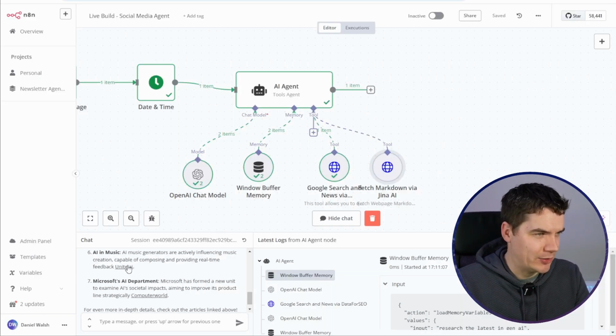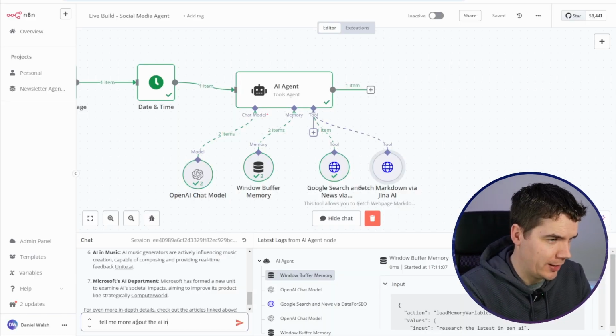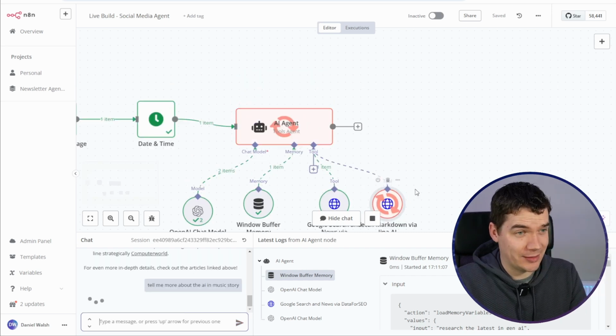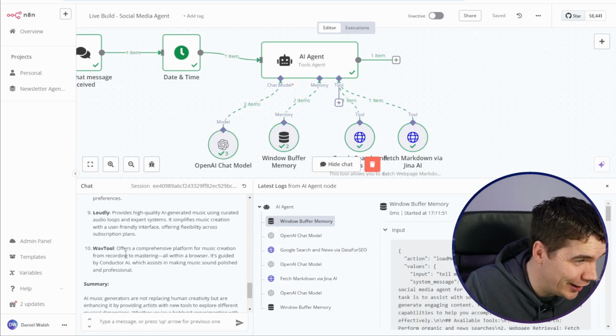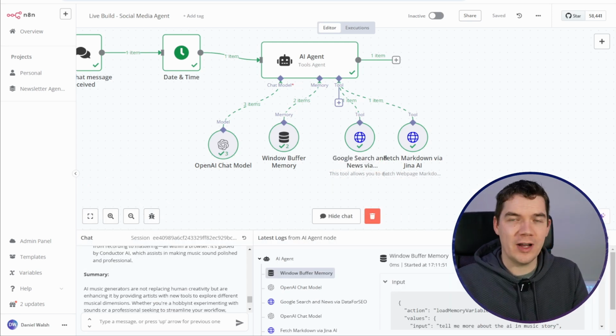Okay, so let's test it out. Tell me more about the AI in music story. So yeah, there it's gone. Perfect. Yeah, this is a listicle, and there's the 10 different music AI tools. Okay, nice. So let's move on to image generation.